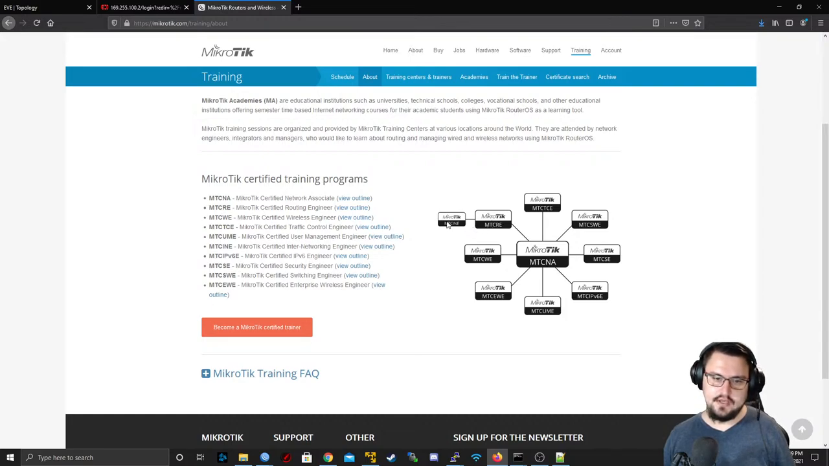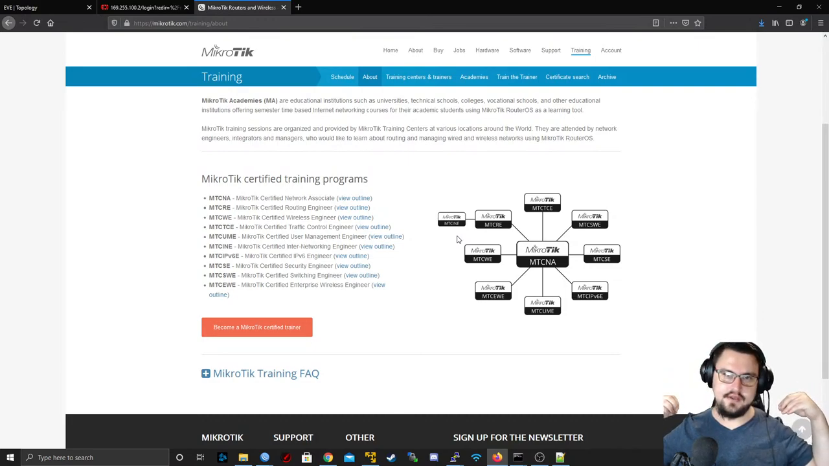And then finally, you get the MTCINE, which is short for Internetworking Engineer. So think of this as the top level certification. It's the equivalent of somebody getting their CCIE on Cisco or JNCIE with Juniper. So this is where you'll be learning a lot about BGP and using advanced services like MPLS and VPLS.